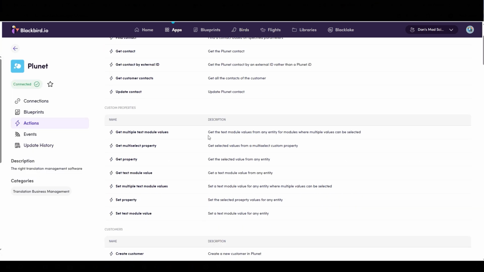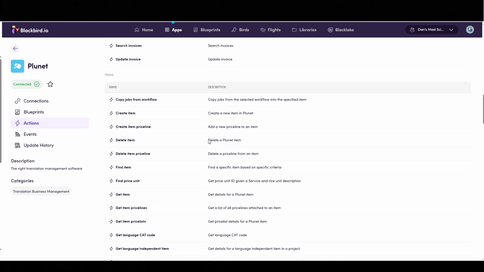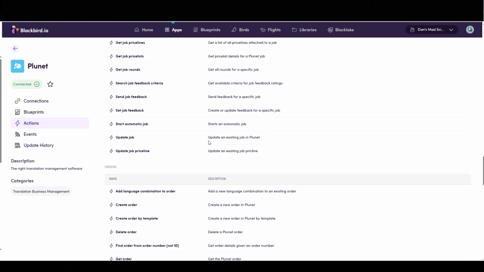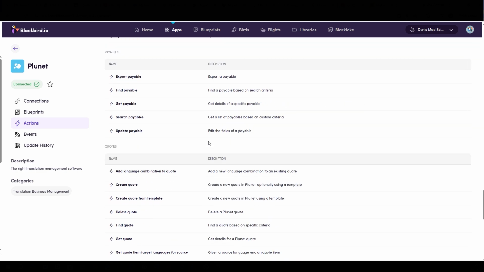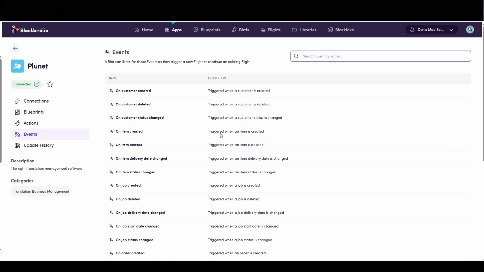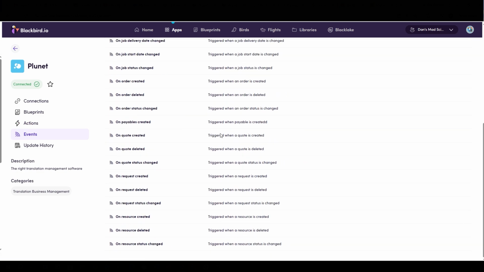Plunet is a vast system with a lot of options. So while a blueprint will give you a great start to a baseline integration, you can add in numerous other Plunet actions, trigger workflows, insert job triggers, and much, much more. Same thing with events. You can kick workflows off or pause them until something happens in Plunet, meaning you control the flow with your actions and not clicking more buttons in Blackbird.